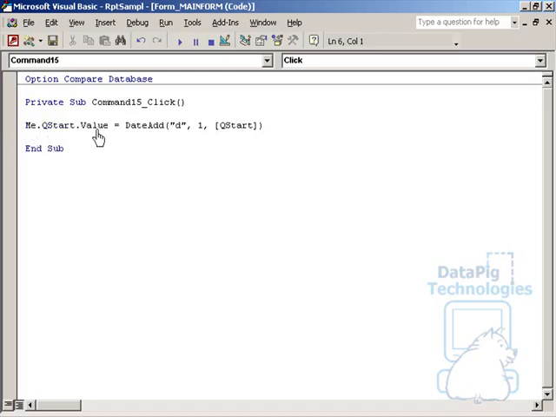So I'm going to type in Me.QStart.Value, which is referencing the current form I'm on, Me. QStart is the text box, and I'm basically saying the value of QStart is going to equal DateAdd("d", 1, QStart), which is basically saying I'm going to add one day to QStart.